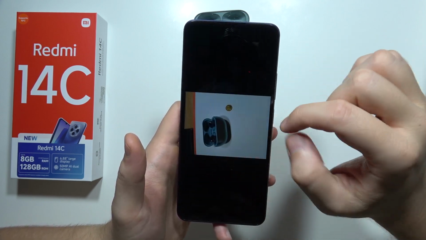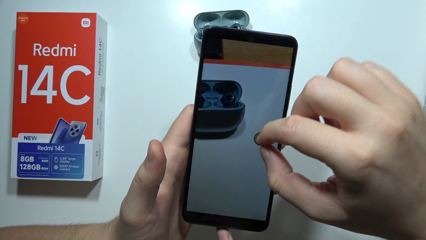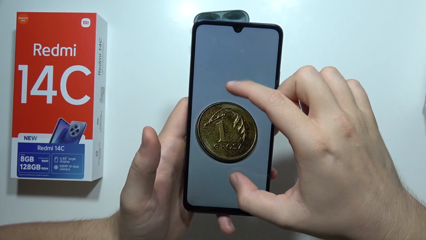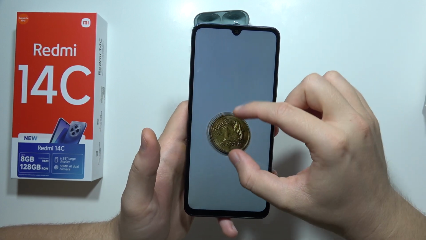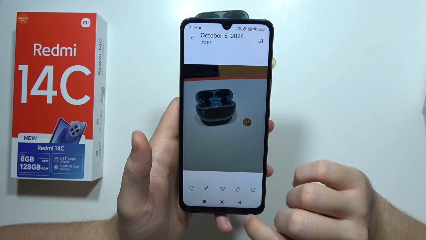If I'm gonna open this first photo, that looks like that. As you can see, we cannot zoom in that much and there's like less details.